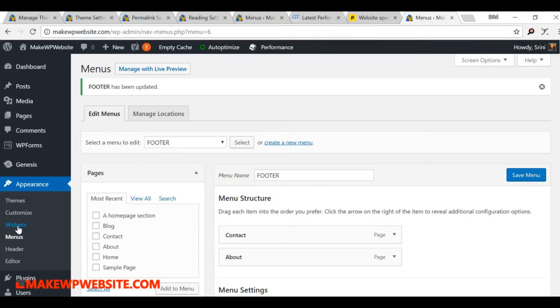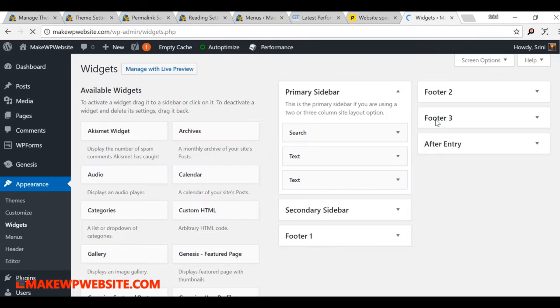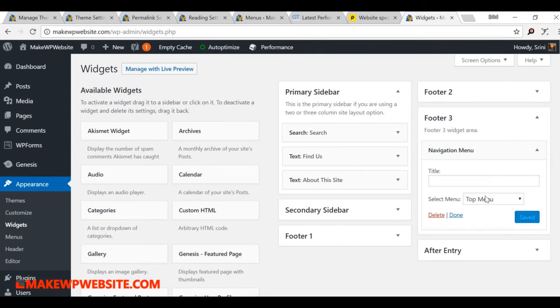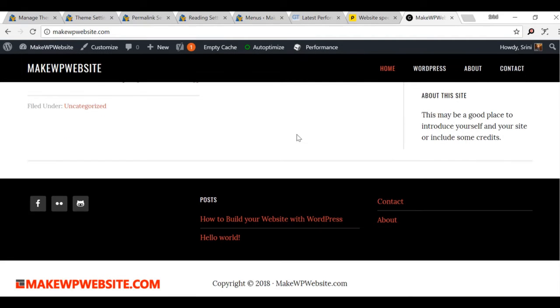So we'll go to widgets again, and then go to the footer section. There we have added the navigation menu. So now we will select footer from here and save. Visit the site. Then you can see the menu here. You can add this kind of text, header text. Let's do that too.